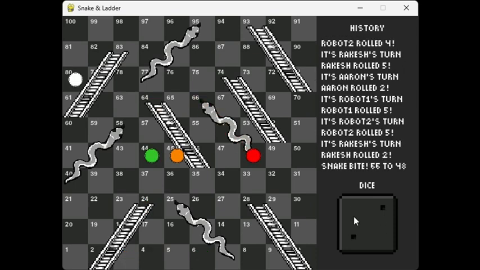And now we can see that the user has rolled 2 on the dice and now moved 2 places. He's landed on the snake head.